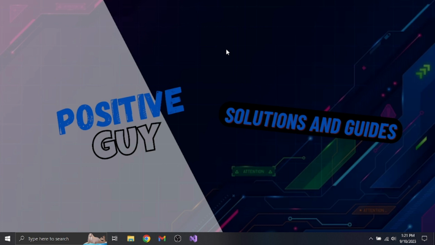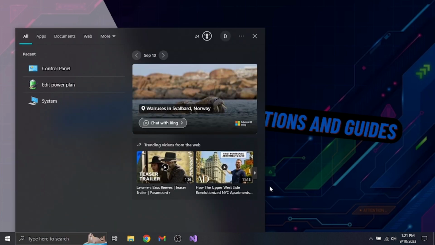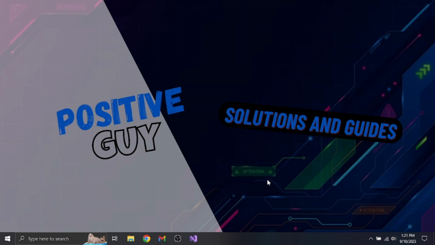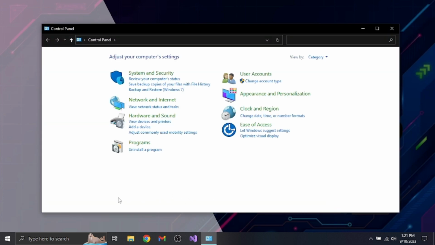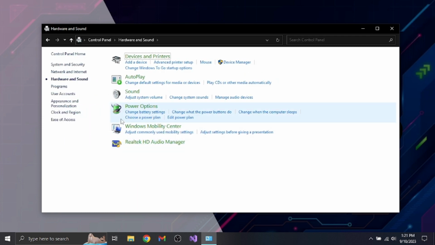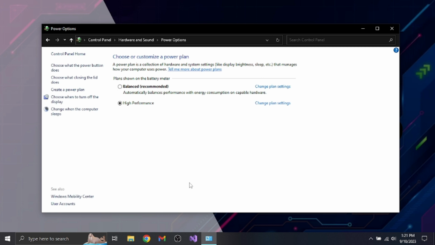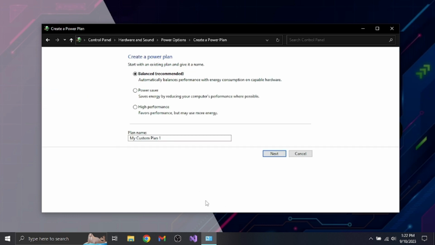So if you want to know if changing your power plan gives you a better experience in your games, head over to your search bar and search up Control Panel. Now in this control panel, click on Hardware and Sound, click on Power Options, and if you don't have the second option, you can always go ahead and create it. So you can go ahead and click on Create a Power Plan, and in here you want to select High Performance, and you can give your plan any name you want and select Next.